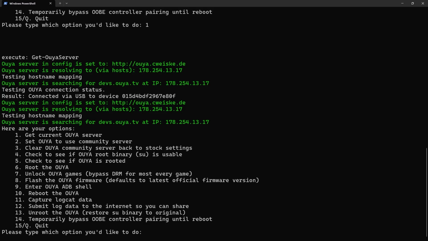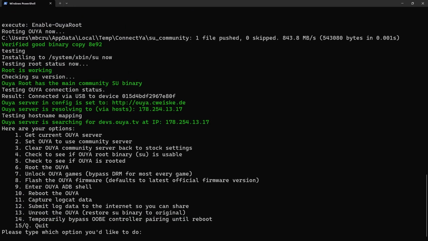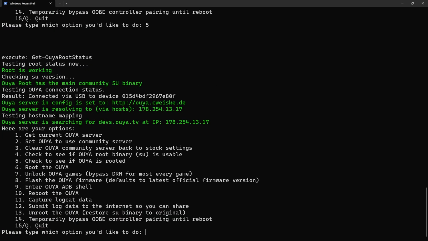But at this point, you should be on the community server, which means that when you download things, it is going to work. The next option that you will need to take is number 6, which is root the Ouya. So press number 6. It should be successfully rooted. Now, you can press option number 5 to double check from there. And it does state here that root is working and that the Ouya root has the main community superuser binary. Now, the other thing that you will need to run is option number 7 here, which is going to unlock all the Ouya games and pretty much get rid of all of the DRM.